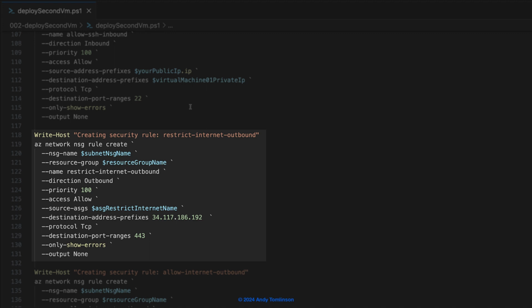As before, this requires the name and resource group of the network security group, along with several other parameters. These include the name, direction, priority, and whether the access is to be allowed or denied. And this time we specify the source application security groups and destination address prefixes, along with the protocol and port. Just a quick side note here, the IP address we've specified as the destination is the current address for the IP info API that we used in the previous lesson.